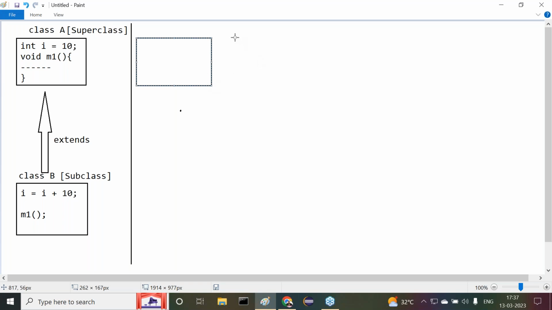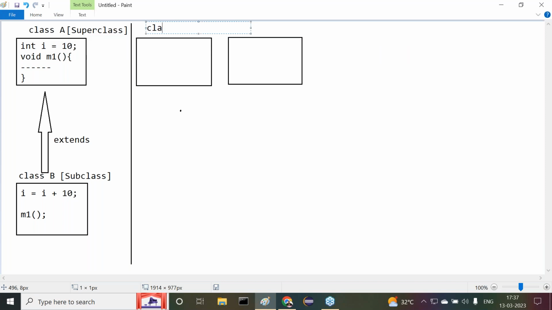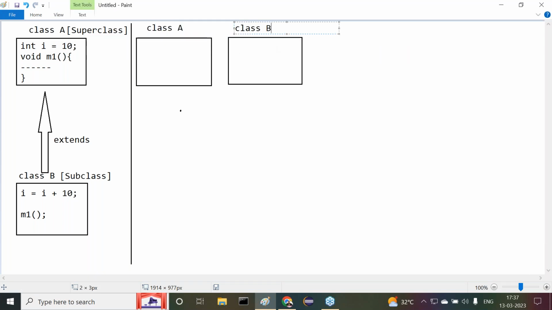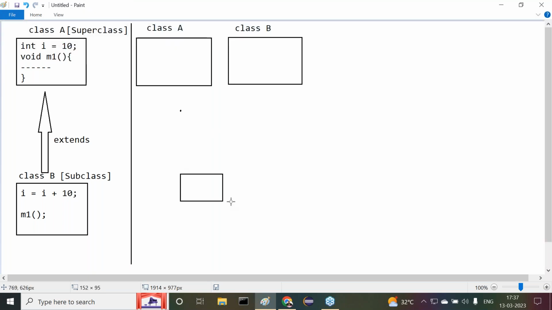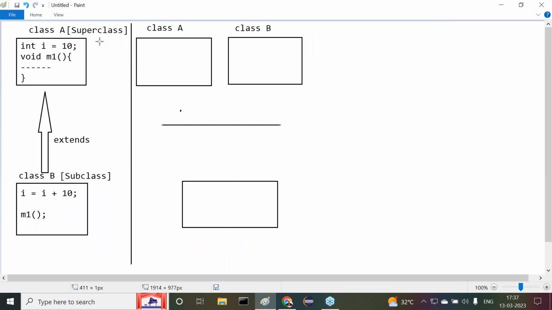Okay, now observe carefully. This is my superclass A. This is my superclass B. These two are two superclasses, class A and class B. Next, a single subclass is what I'm taking here. How are we able to represent this inheritance relationship now? We can understand this. This is one thing, and this is another one.